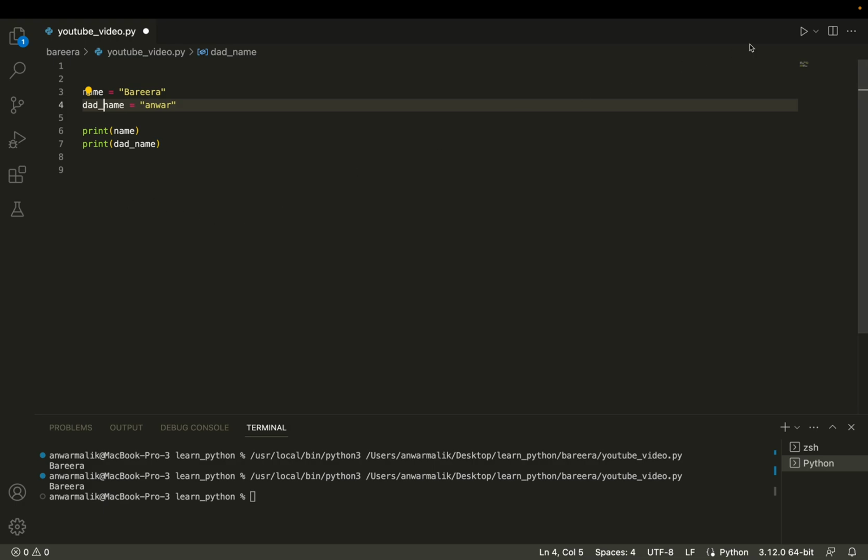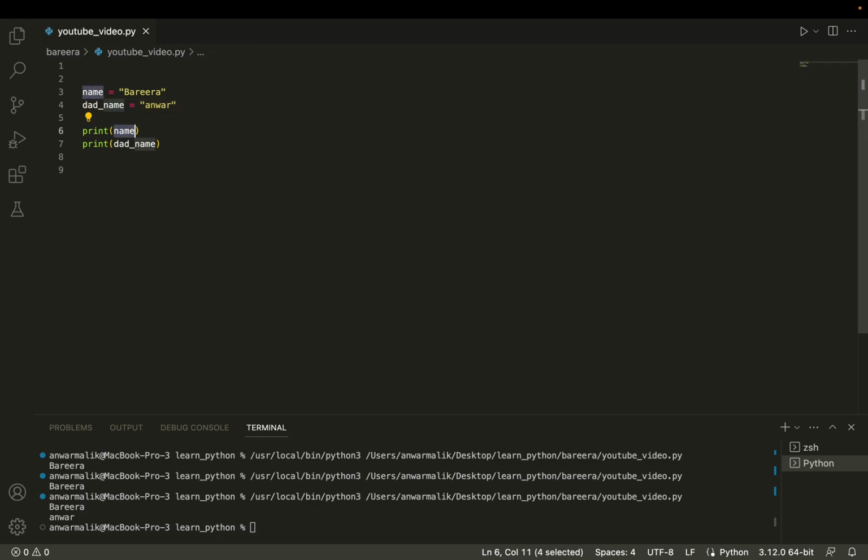Okay, so now when I run this code, and by the way, thanks Bareera for writing this code for me. When I click it, it has printed Bareera as the first line. Line 6 says print name, and the name is Bareera. Then line 7 says print dad name, and it has printed Anwar. So we have done two things here. One, we defined variables, and then we assigned them values. The second thing we also call data type.